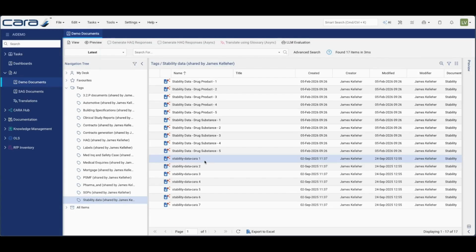Hello, and welcome to a brief overview of CARA's AI capabilities in the regulatory context. I'll begin here in this AI demo environment, which lays out different document categories to facilitate the showcase of our AI assistant. I'll begin in particular in the stability data tag, and here I can see multiple documents available.